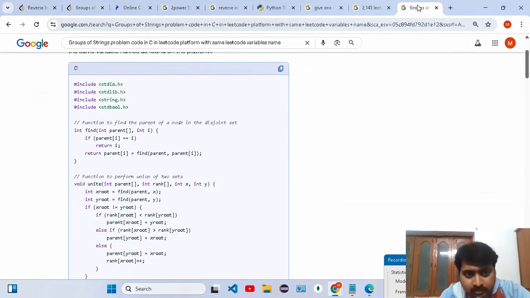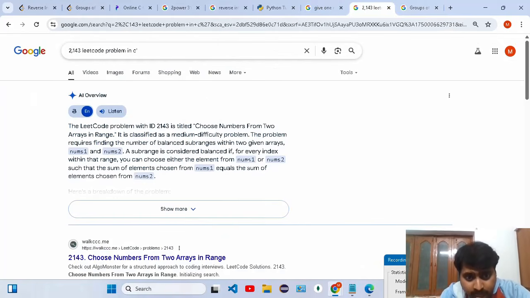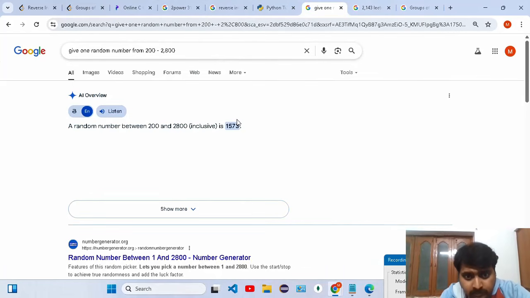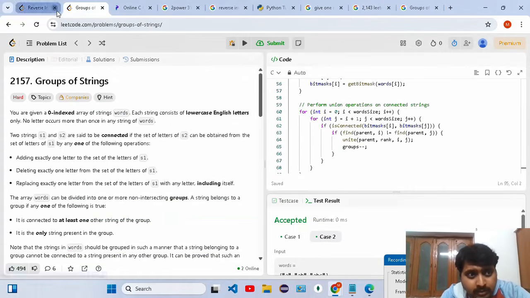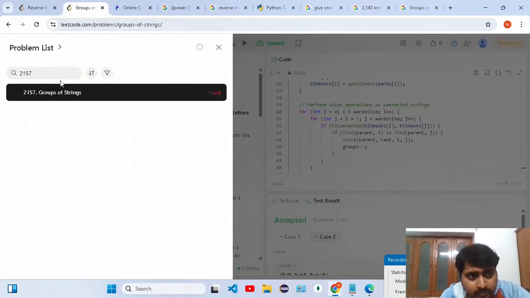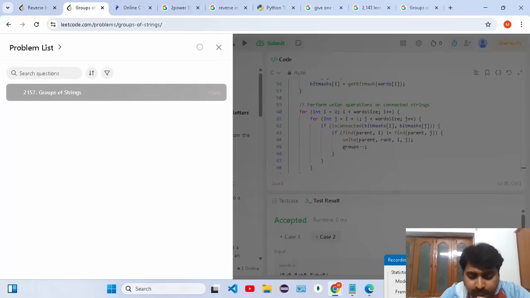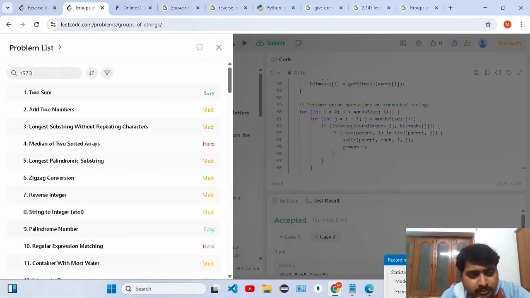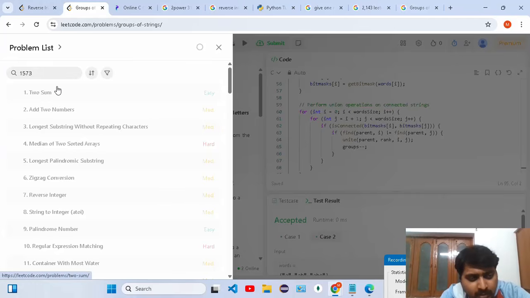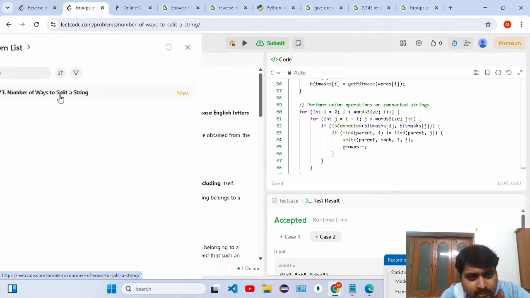So, the number it gave is 1573, right? Click on this one, 1573. Is it locked or not locked? It is not locked. Luckily it is not locked.